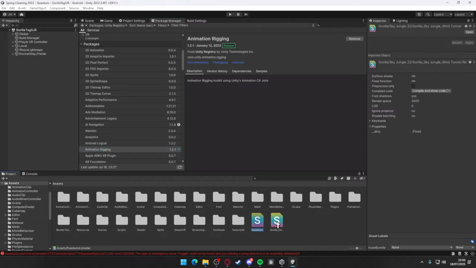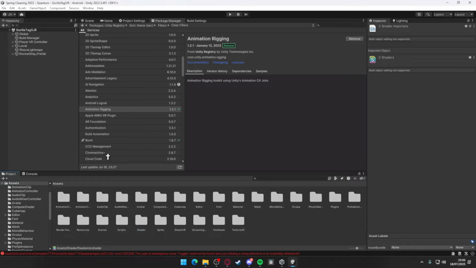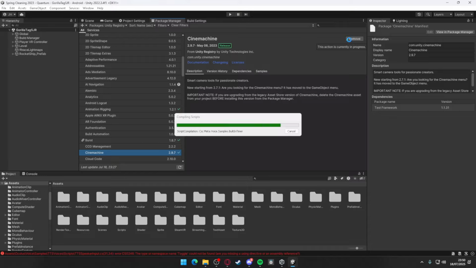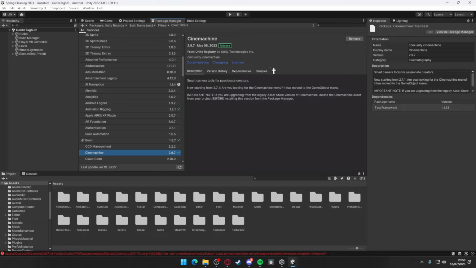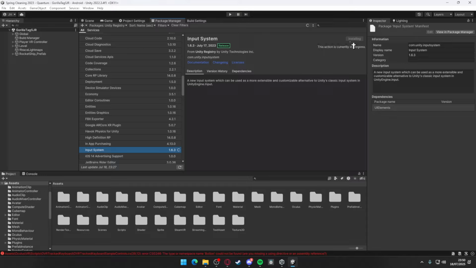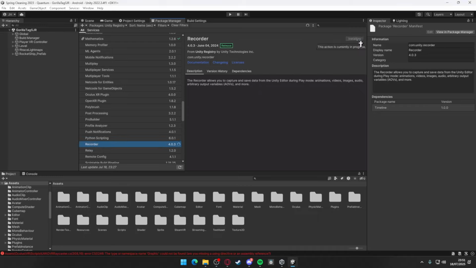Okay, press fixed win. Select these two shaders, just put it in your shader file folder. And then find Cinemachine, press this, press install. And then go to input system, press install. I'll be back when it's compiled. Okay, once it's compiled, find where it says recorder, install that. I'll be back when it's imported.